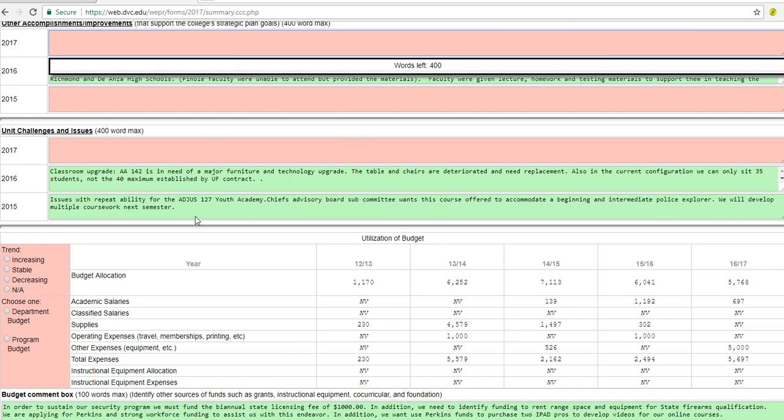This next area is unit challenges and issues, and this is going to be important because you're going to say why it is that your enrollment trends are different, or why it is that you need more money. Maybe there are state mandates that require new types of training, or state regulations that reduce the amount of courses because of repeatability, right? So you're going to just talk about whatever kind of challenges or issues the department is having.